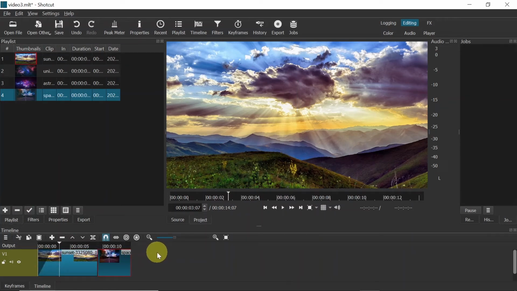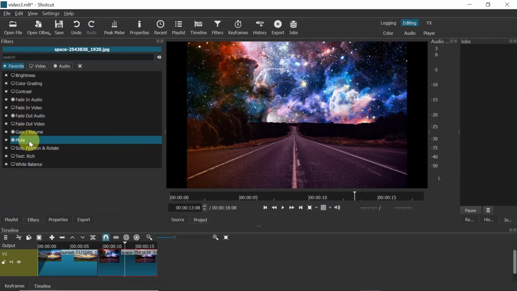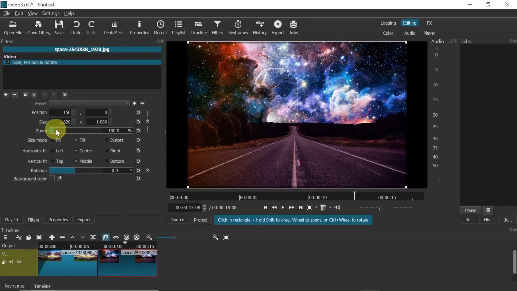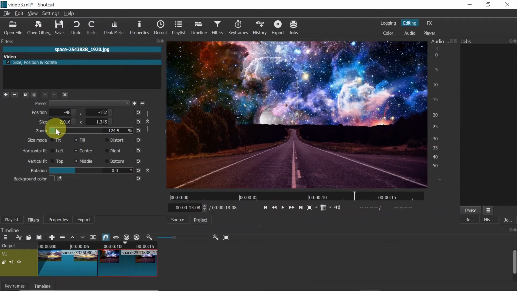And I want it to be longer and move the slider over here so we see the preview. And as we can see, the photograph is too small to fill the whole frame, so I'm going to increase the size again. So I just go to filters plus size, and then I'm just going to increase the size to just fill it perfectly. Let's say this one is fine.